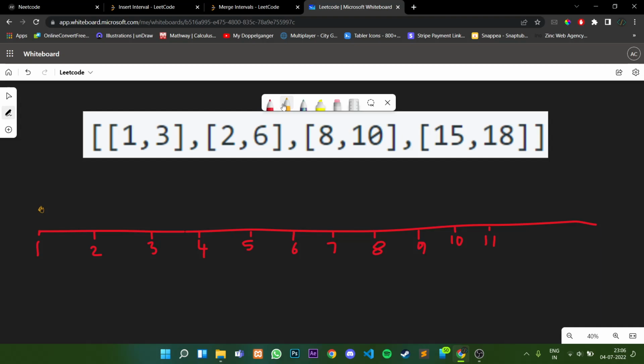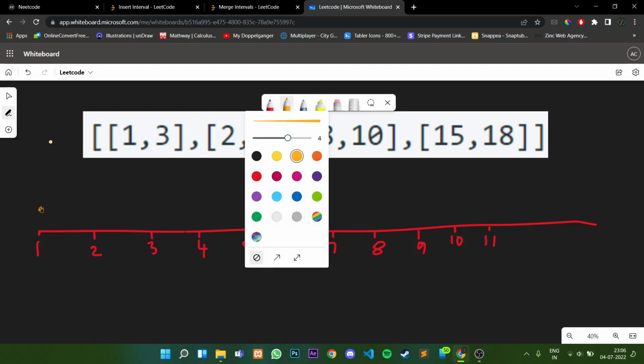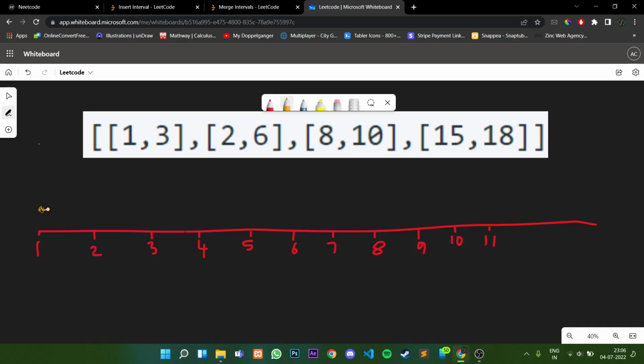Okay. So the first interval is from 1 till 3. The second interval is from 2 to 6. The third interval is from 8 to 10. And the last interval is from 15 to 18, which I'll just draw like here, 15 to 18.